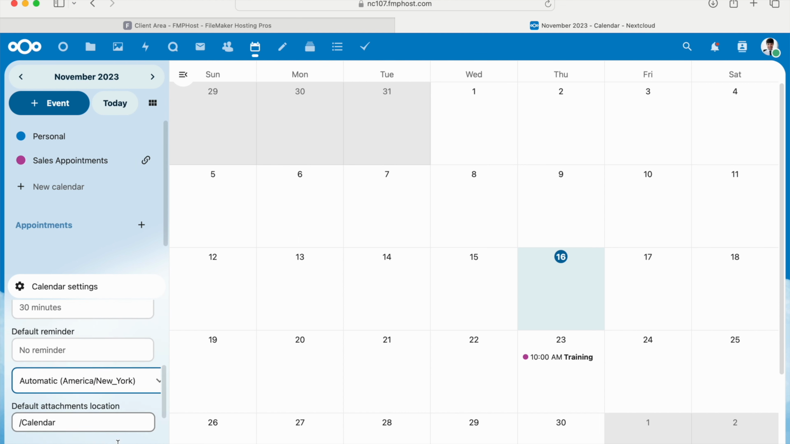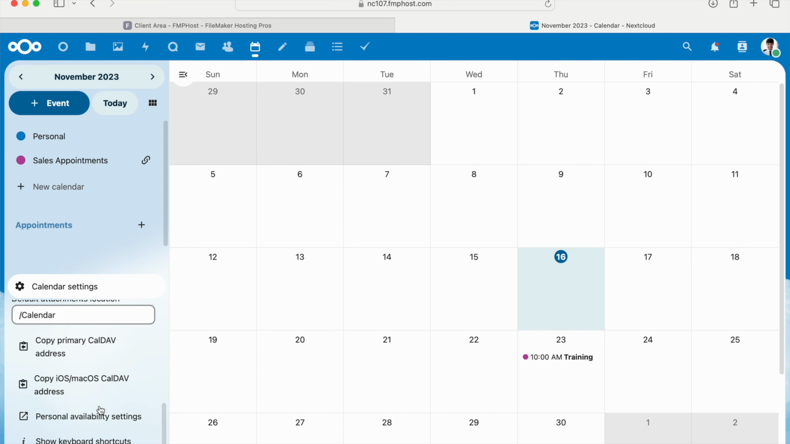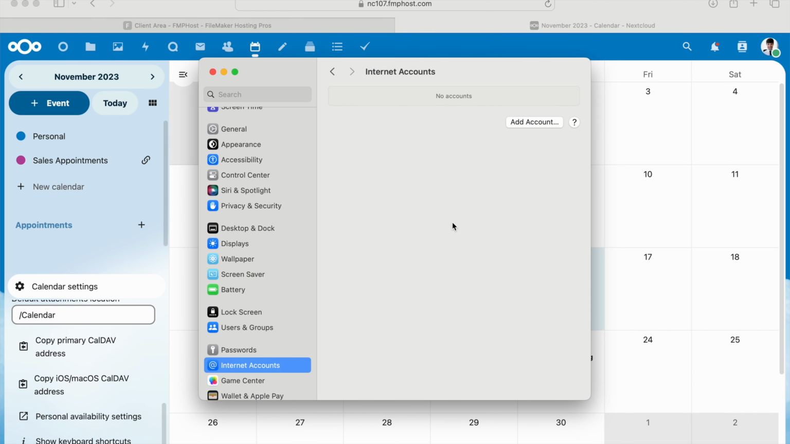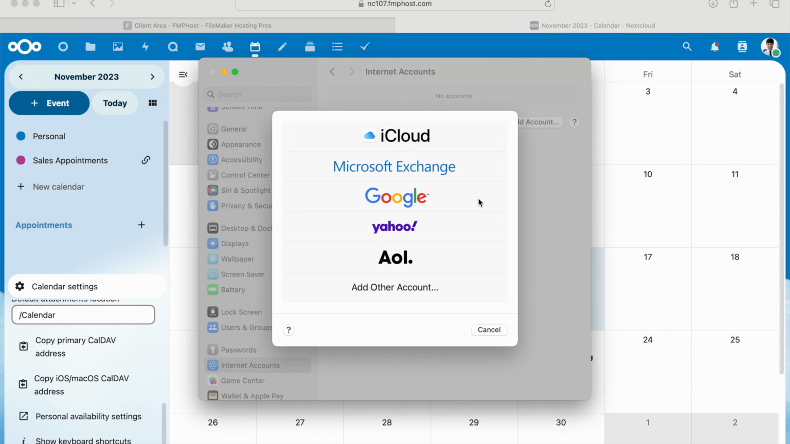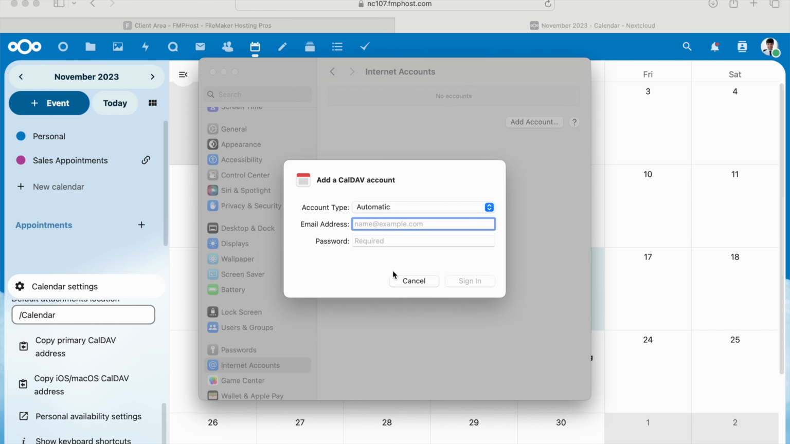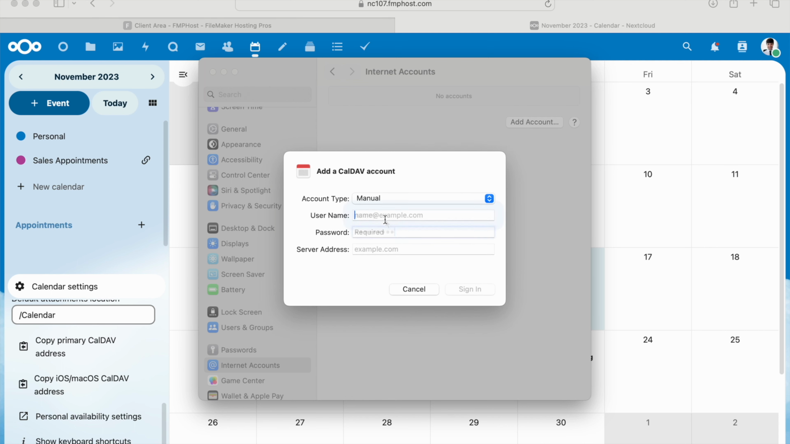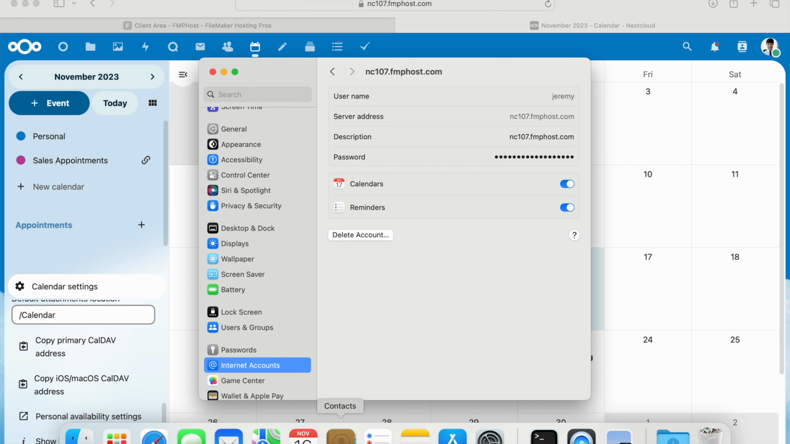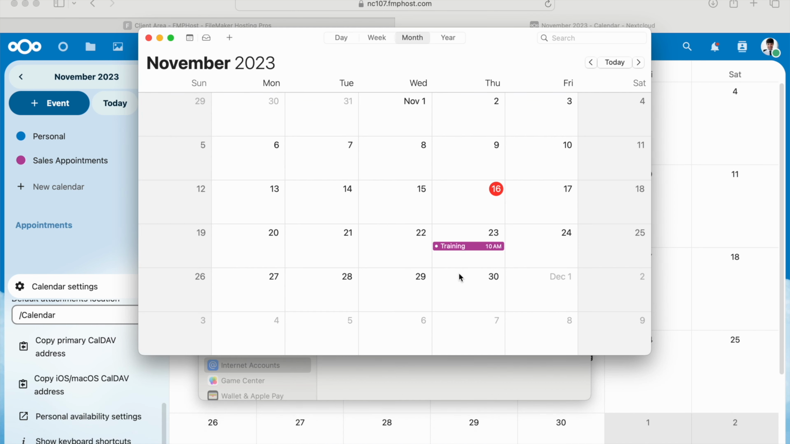To do that, I'm going to get the CalDAV URL of my calendar, and then on my Mac I'll go to System Settings, Internet Accounts, Add Account, Add Other, CalDAV Account. Switch the account type to Manual, enter my credentials and paste in the CalDAV URL. That's it. All my Nextcloud Office calendars are available to me here as well.